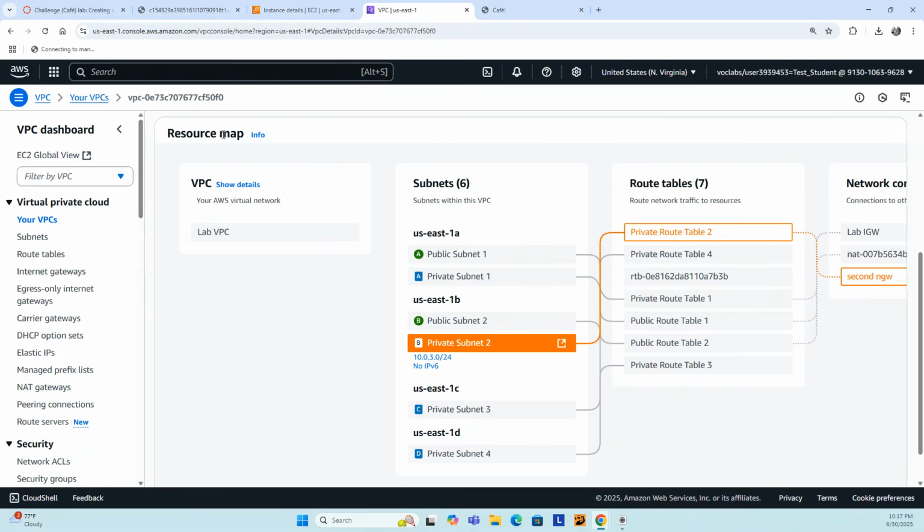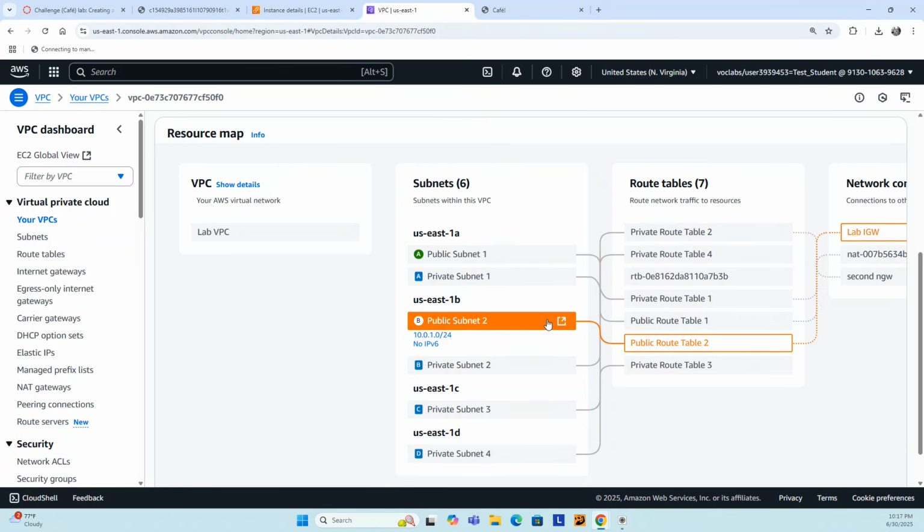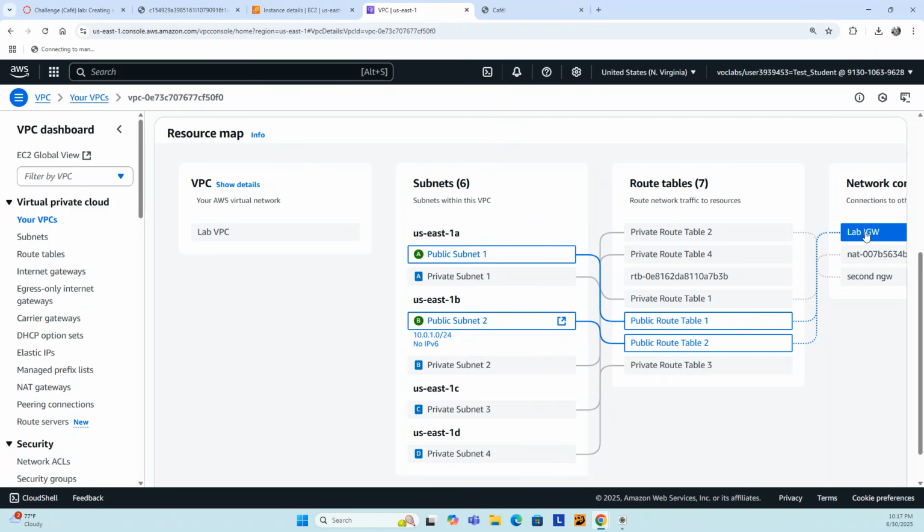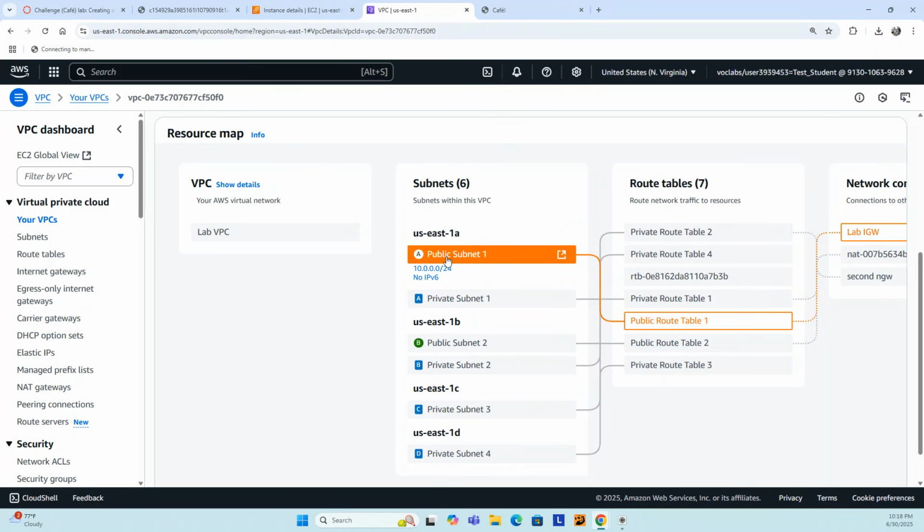So lastly, you need to double check your VPC configurations, right? So go to the resource map for the lab VPC to make sure that you have private subnet 1 connects to the NAT gateway, and private subnet 2 connects to a second NAT gateway as well. And you have a public subnet that connects to the internet through the lab IGW. Same is for public subnet 1. So make sure those network setups are correct.